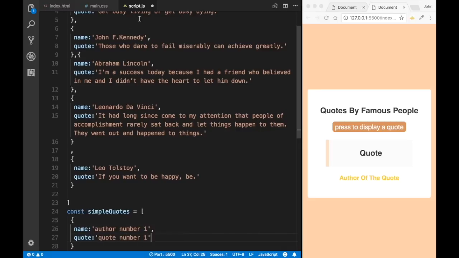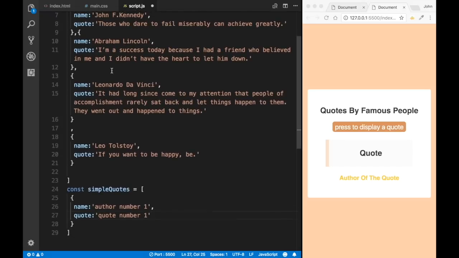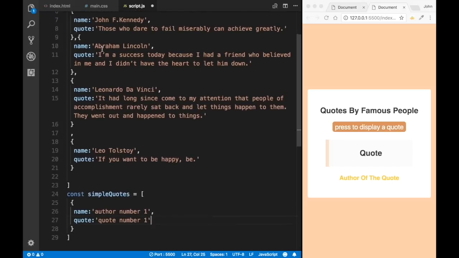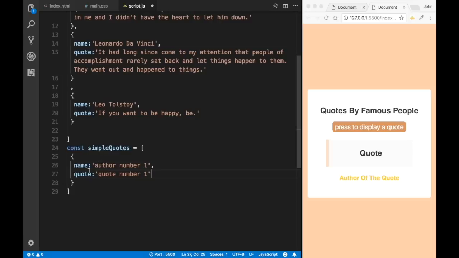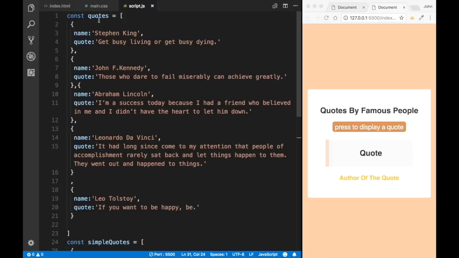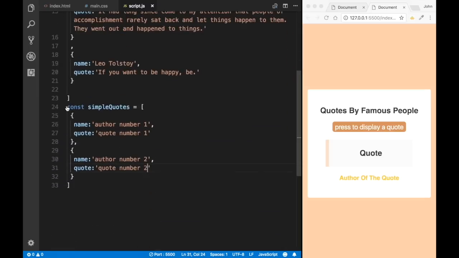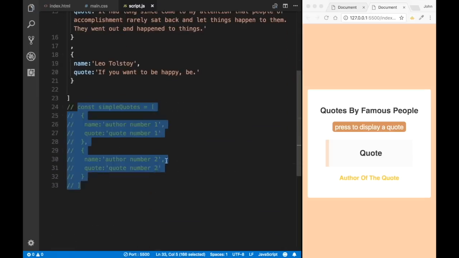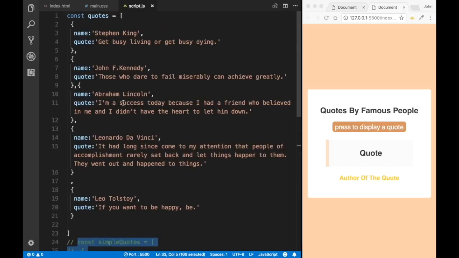Now again, you have two options. You can either download what we had over here in script.js, or you can make your own, basically by placing the objects the same way in the array and just change over here these values. So this would be author number two and quote number two. Now again, since I have already quotes done, I'm going to be using this array that I already created before. So I'm just going to, let's say, comment this out right now, just so you can see that you have this option, but we're going to be working with these quotes.